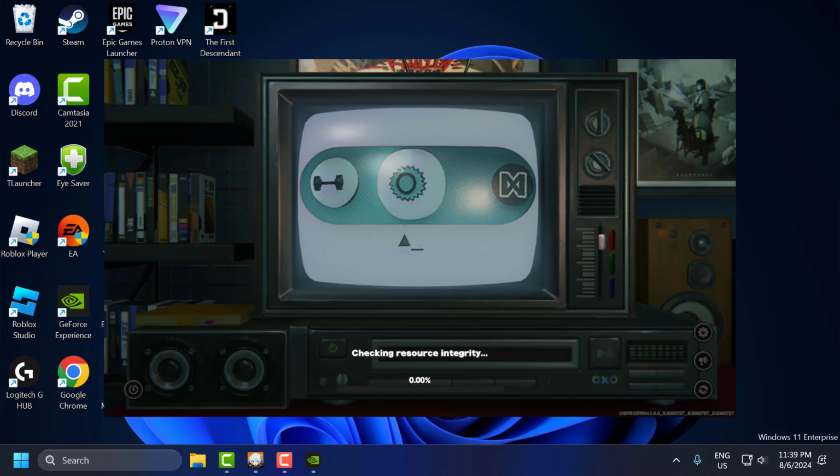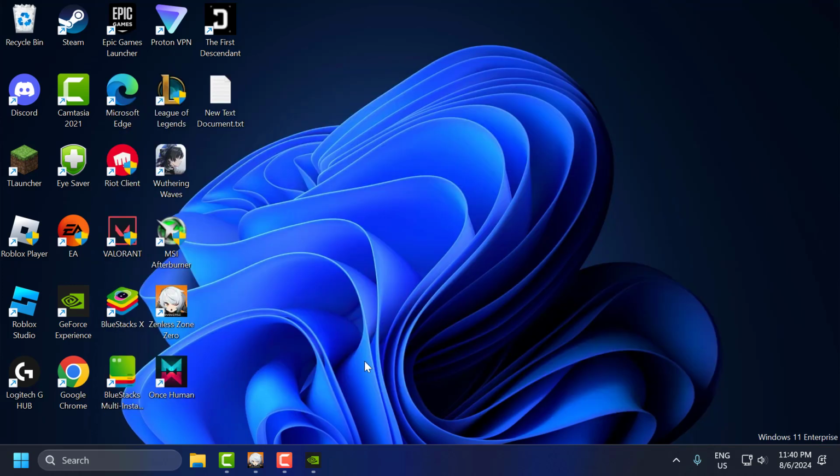Today we are going to see how to fix Zenless Zone Zero stuck at checking resource integrity. Let's fix it, guys. The solution consists of 5 steps.